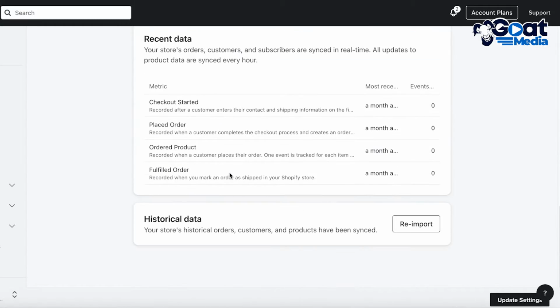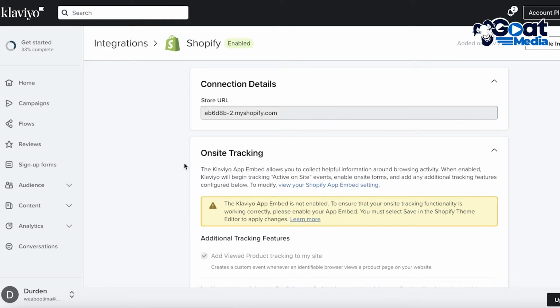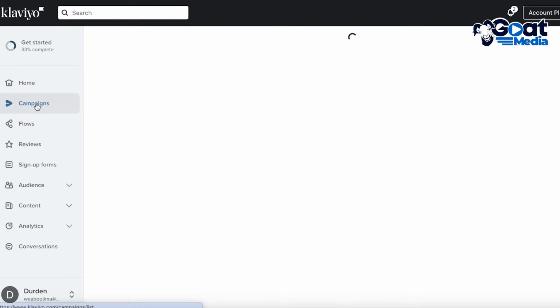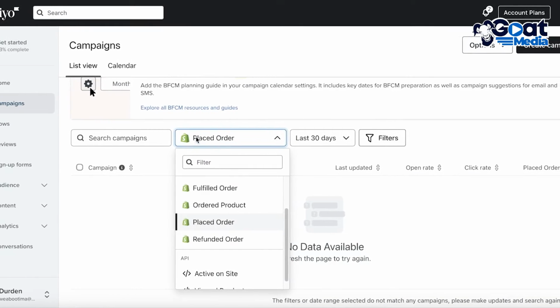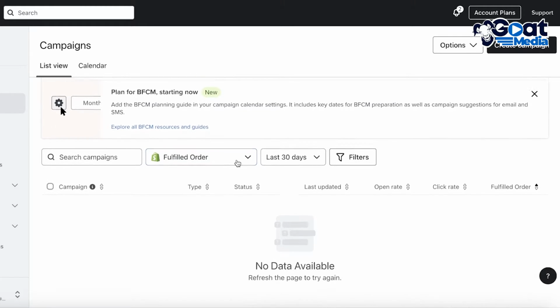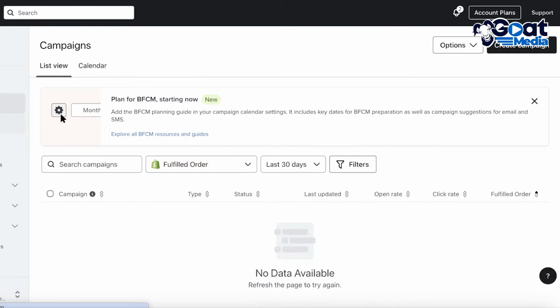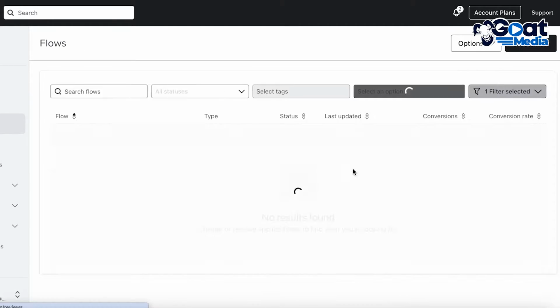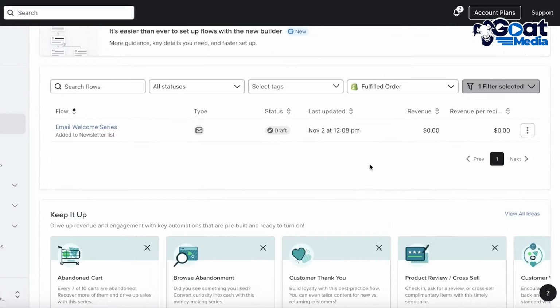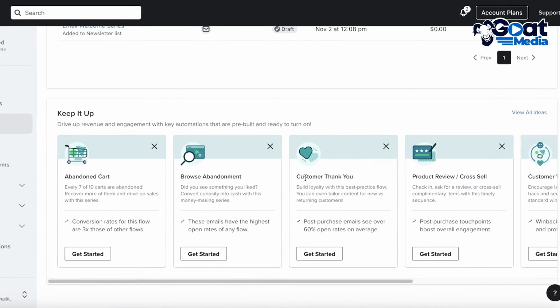Now, once you have completed this, you can get started with building your sales funnels or your marketing funnels on Klaviyo. So if I click on campaigns over here and I take a look at the filters on the top, I have multiple different types of filters. So this will show me what kind of customers I have in multiple different campaigns: refunded orders, placed orders, ordered products, checkout started, canceled order as well.